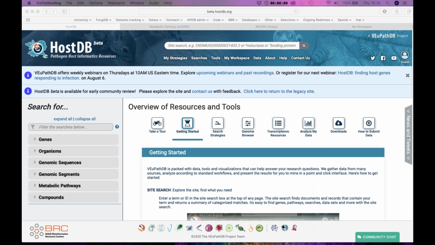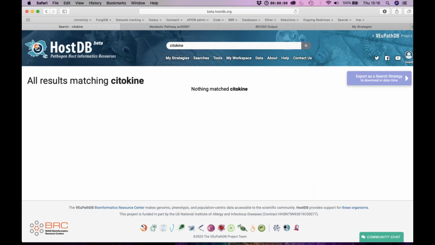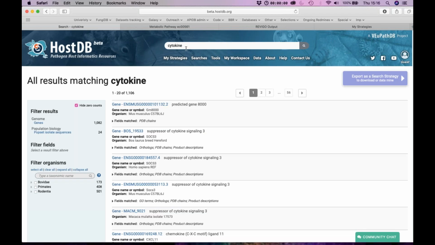I will create a search for cytokine and click enter. I misspelled it, so it will help if you actually spell it correctly. Here we are. Notice that once the page is refreshed, you have a number of results available to you.